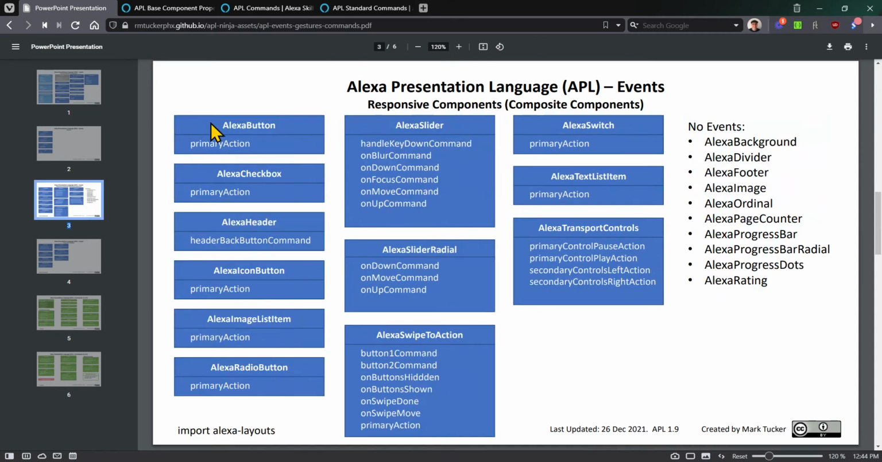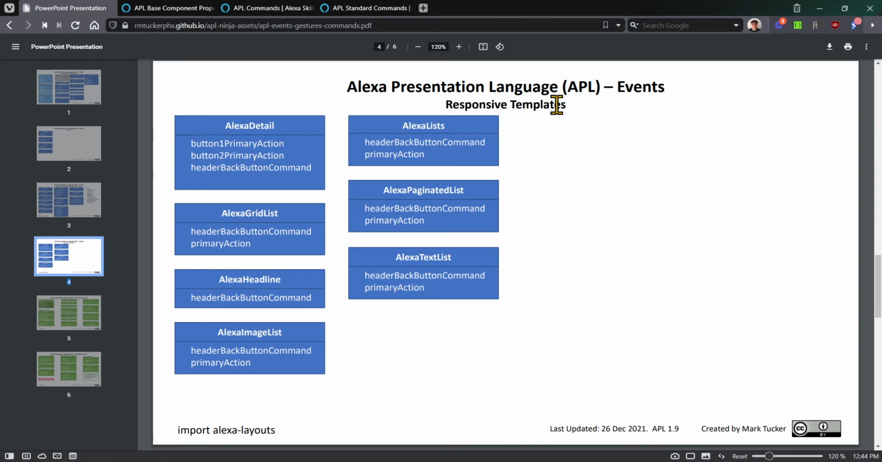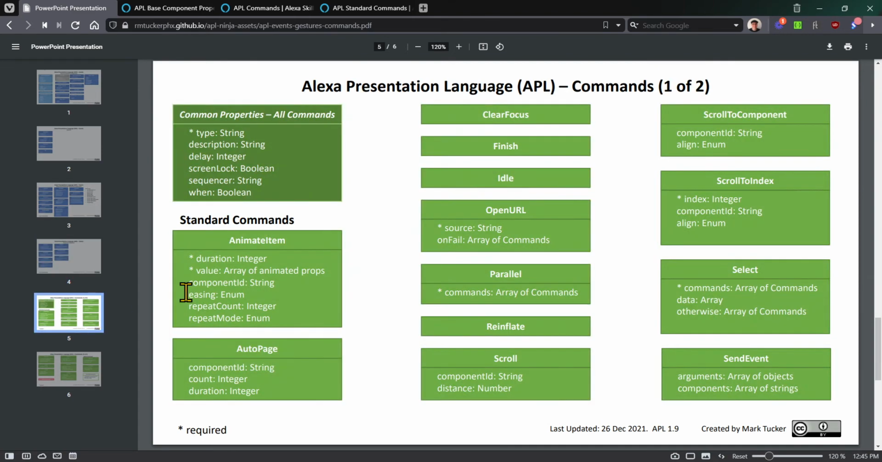There are things called responsive components, and here are some of the examples of those, and there are events that each of those have, as well as something that's called responsive templates, and they have their own events as well. We're not going to cover those because in the next video we're going to talk about responsive components and responsive templates. So let's go down here to commands.